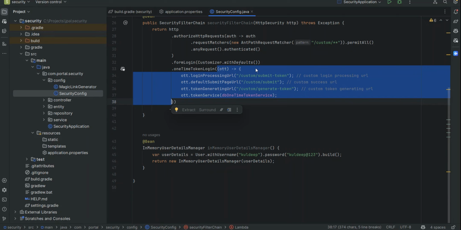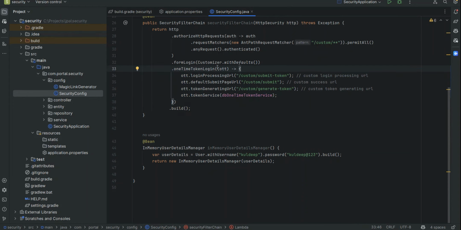And for the endpoints, the login processing URL, by default it will take whatever Spring Security has provided. The default one is, I think, slash login/ott or something. We can see it in the documentation, and it will be clear. But for the example I have created a custom one because I wanted to show how we can customize the URL. So this is the login processing URL, submit token. When the token is submitted, this is the submit URL, custom slash submit, and this is the token generation URL where we can generate the token.